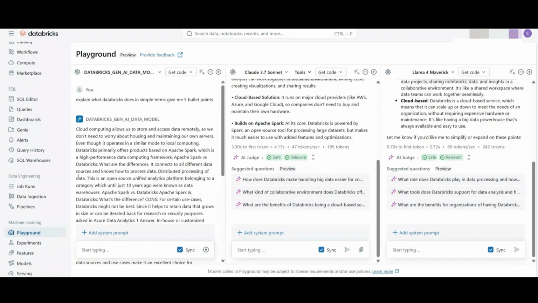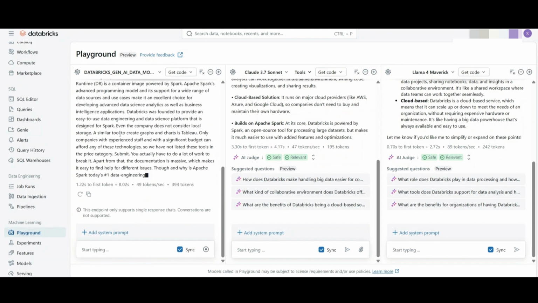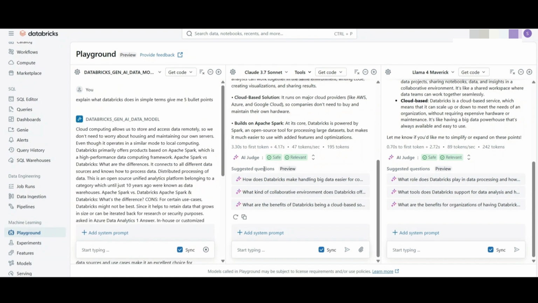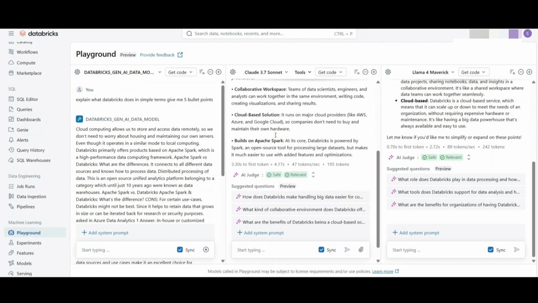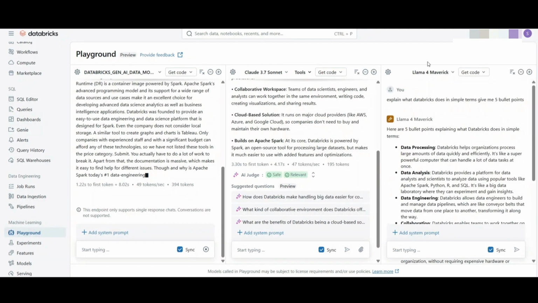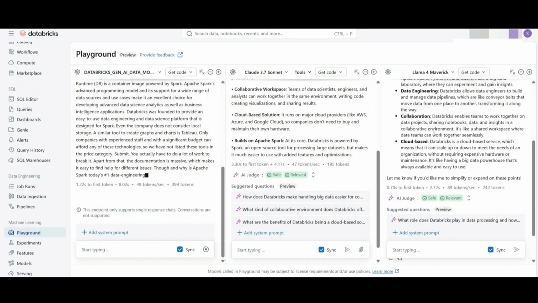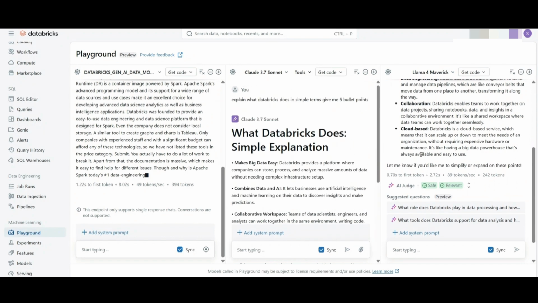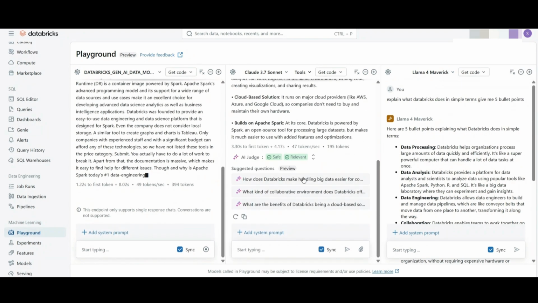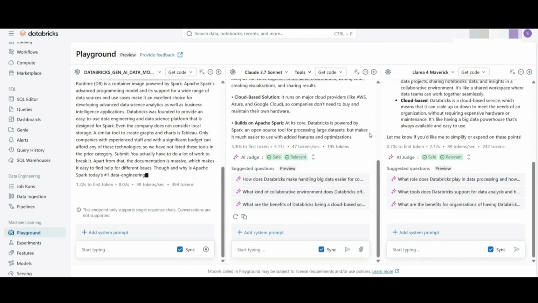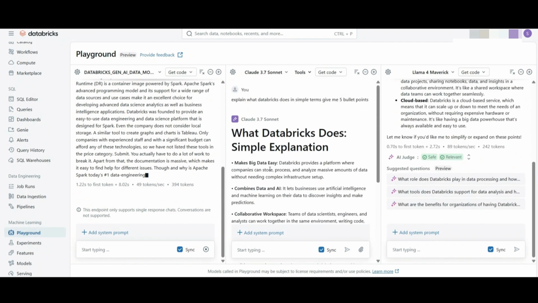So this is what our GenAI model generated. This is what the Claude 3.7 generated, and we can compare it. And this is what the Llama Maverick generated. So out of these three, which one is the better output? Just type it in the comments. I would say this one suits better.